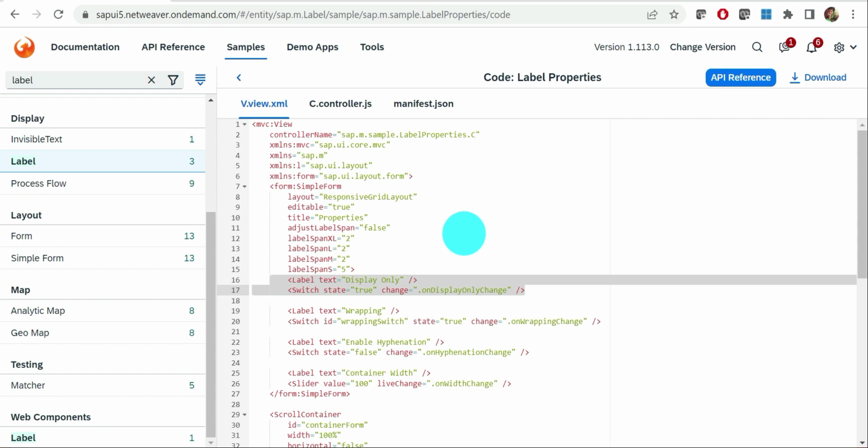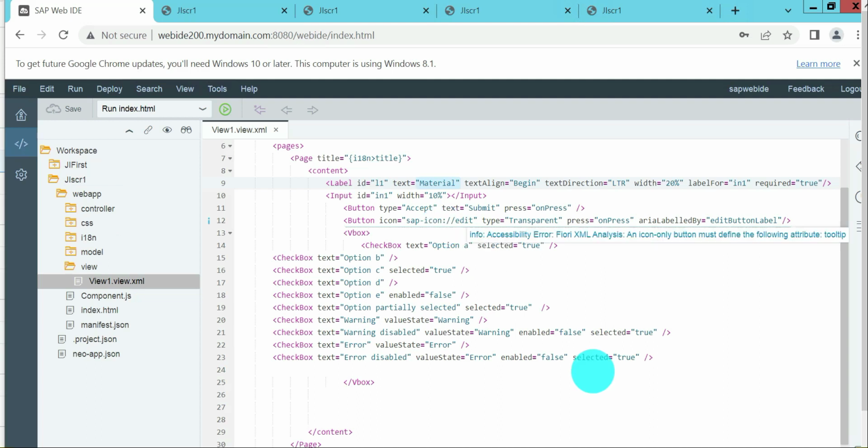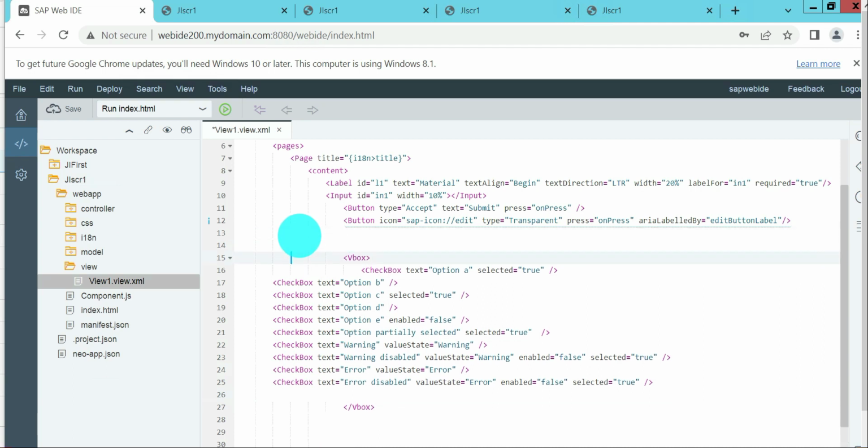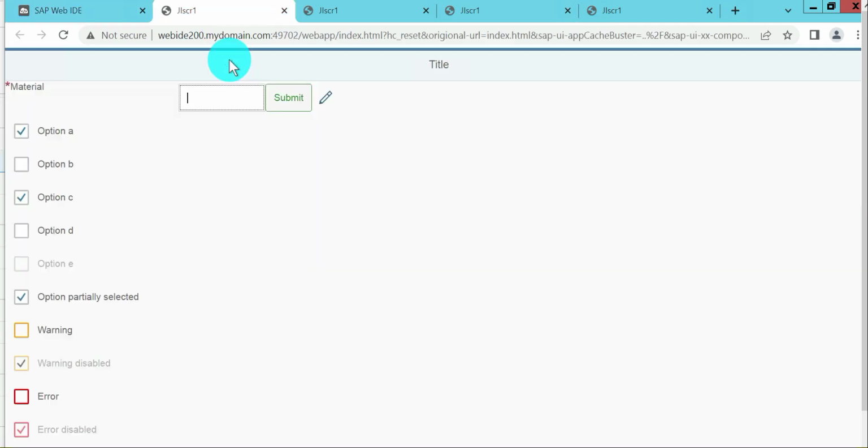So let me copy this and go here. Okay, before the VBox, I'm going to keep it. Save it. And yes, you have the option on and off. There is no code related to this on/off option, but you're able to do it. And you have to do the same thing for the date picker. That is a very commonly used one.